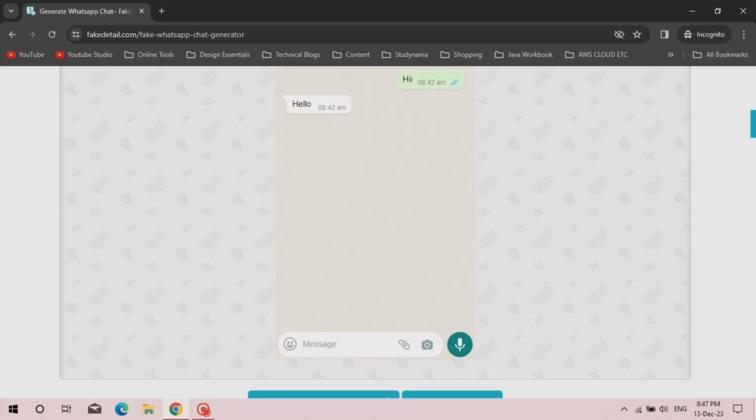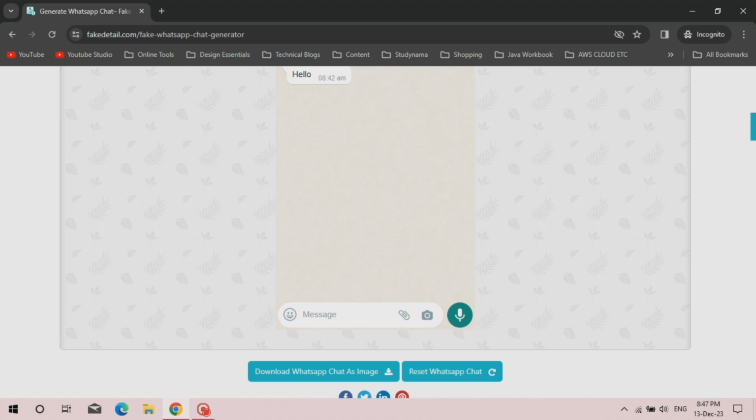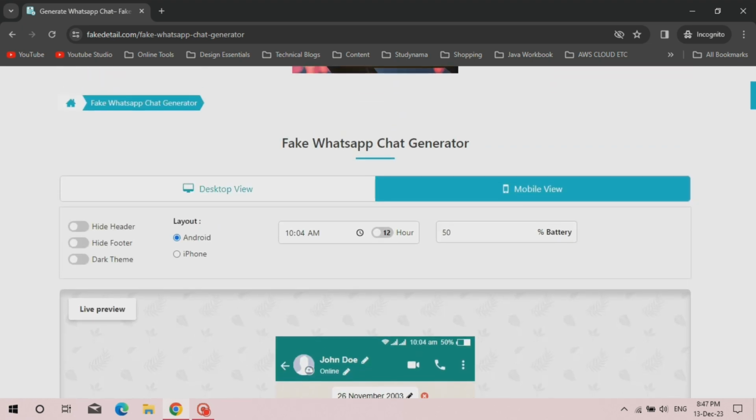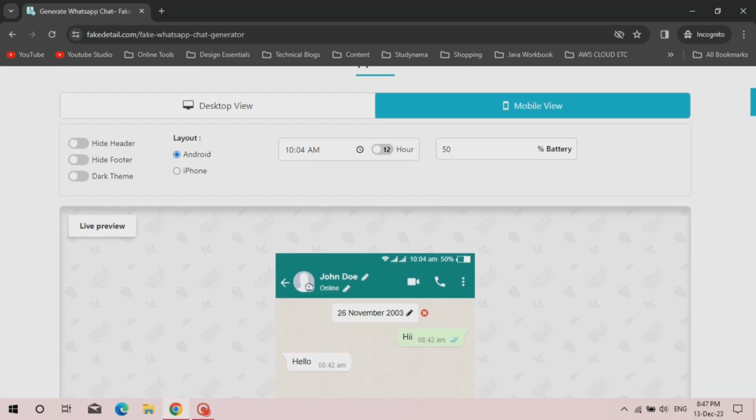You can see a fully customizable WhatsApp chat screen in which you can even change the name and display picture. So let me do it myself, and you guys just keep watching. Here I'm going to take Virat Kohli, a very famous celebrity.